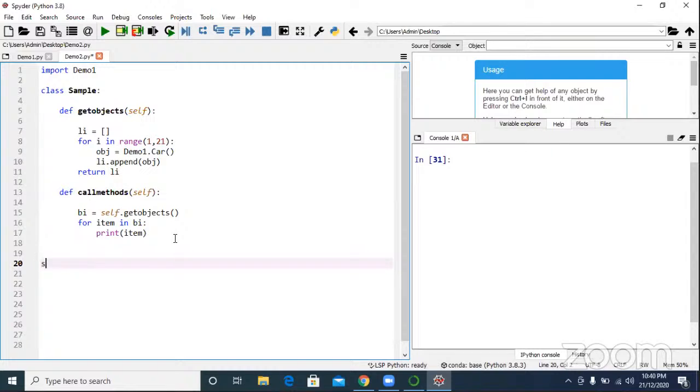Okay, now see here. S equal to sample. Who is s? An object of sample. Then s dot call methods. Which method am I calling? Call methods. So whenever you call methods, the control will go to here, and after that the control will go to here.